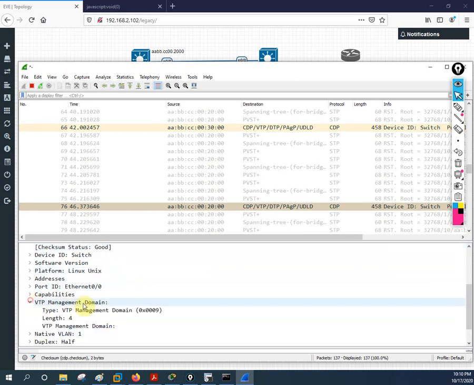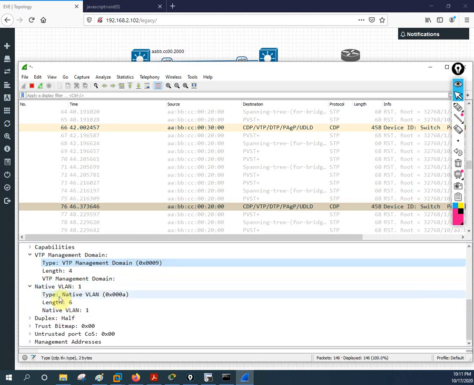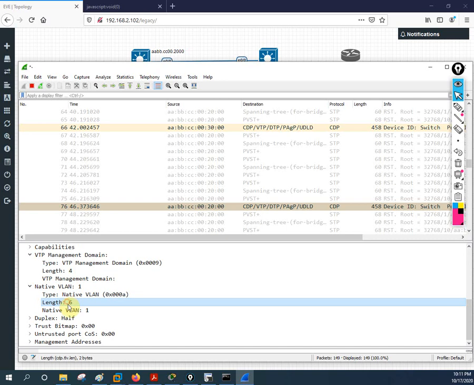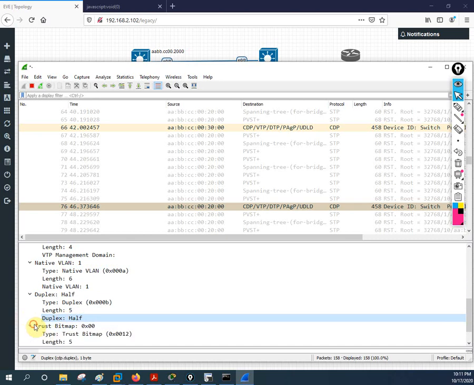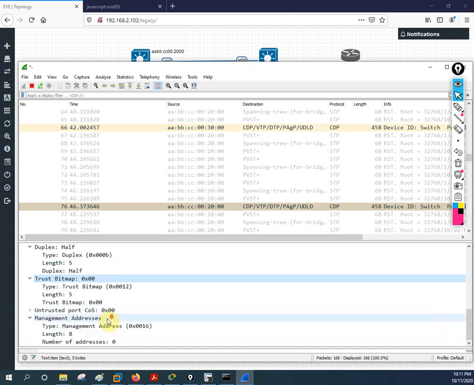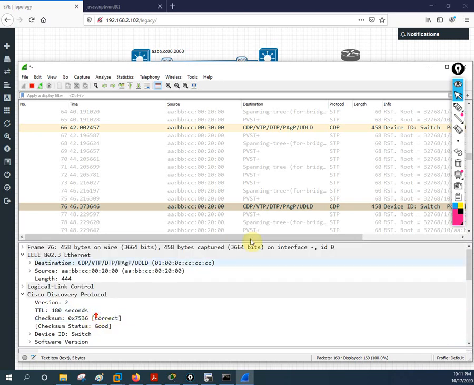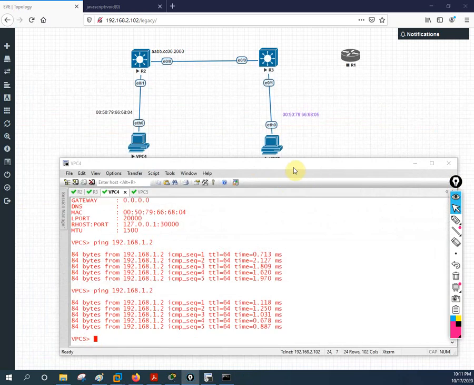And we have VTP, we did not set the domain. And if you see, the native VLAN length is 6 and the native VLAN is 1. Here it is showing 1, and duplex is half here. We can have more detail like this when we check this one. But anyhow, this is just to show you how it is working and how we can capture the packets. Okay, this is a basic thing.